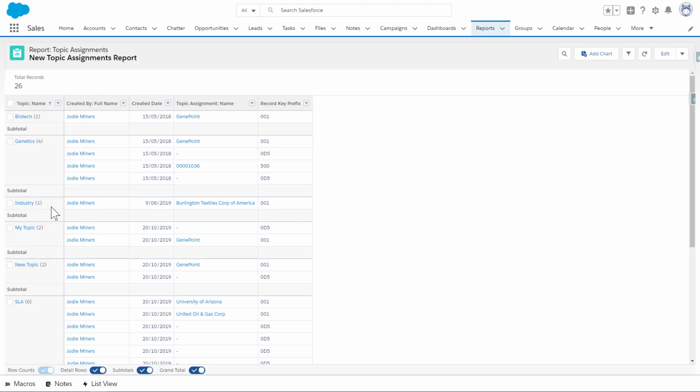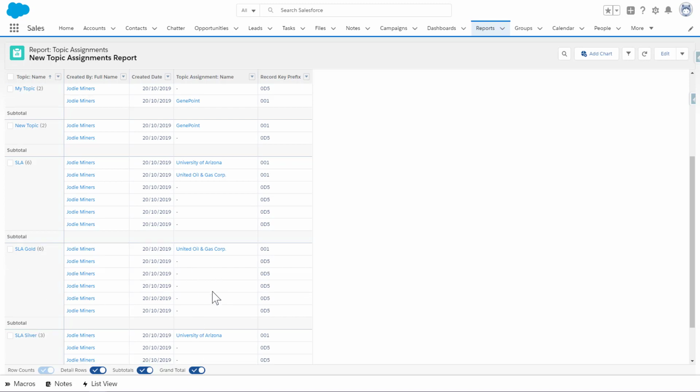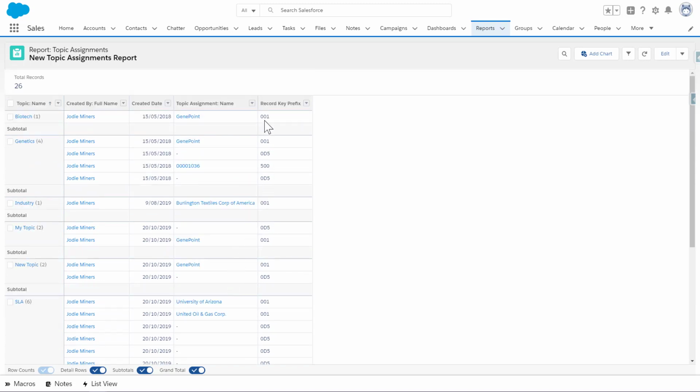But the only fields that you can have on this report are the name of the record and the key prefix. So you have to know that 001 is an account, and that 05D must be a chatter post because there's no name on it. But it's linked to all of these records. So you could filter it to say, only give me accounts where the record key prefix is 001, and filter this list and have this list for topics on accounts. But you get no ability to add any other detail about that account other than the name.